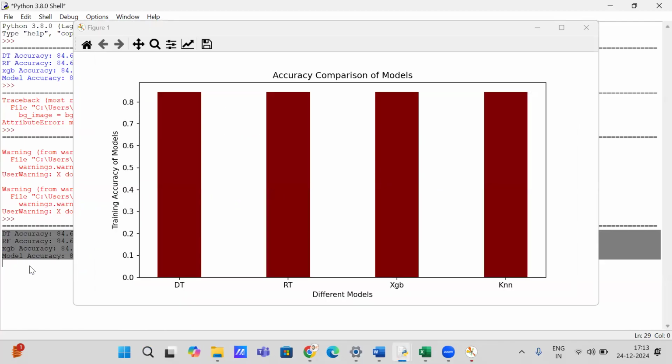So these are the accuracies you will get, and this is the graph of training. Once we run the training file, decision tree gets the highest accuracy, then random forest, XGBoost and KNN. So here we will use decision tree for testing and prediction purposes.